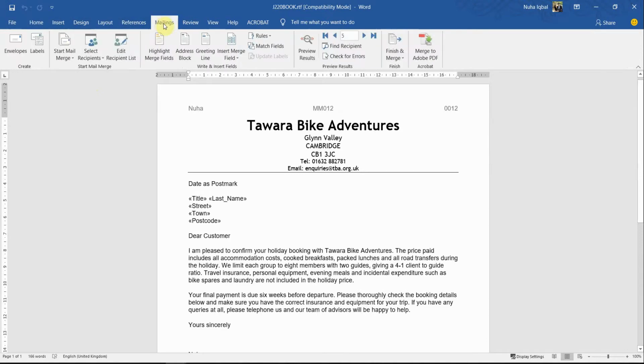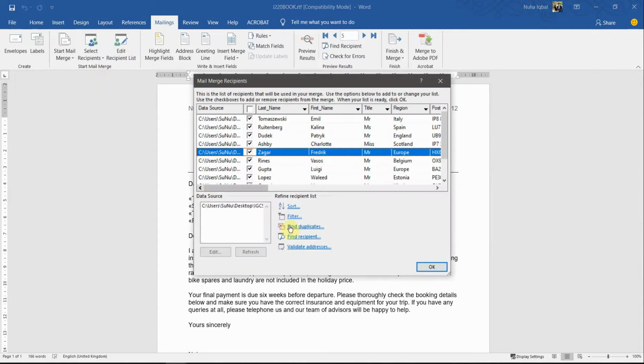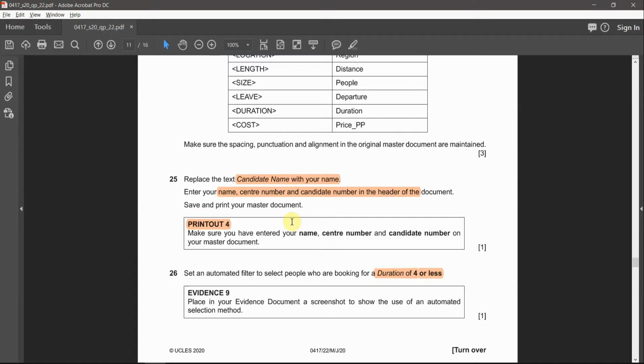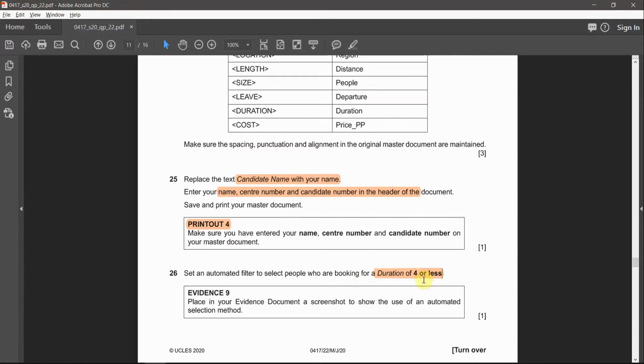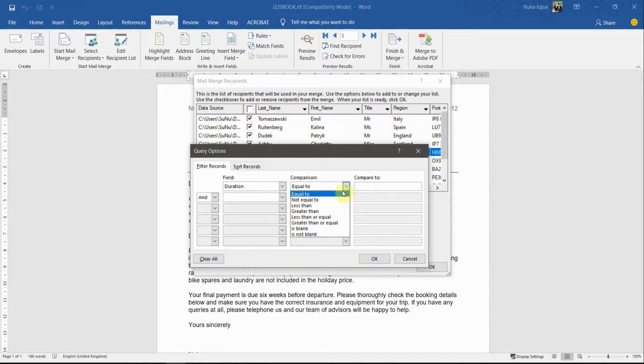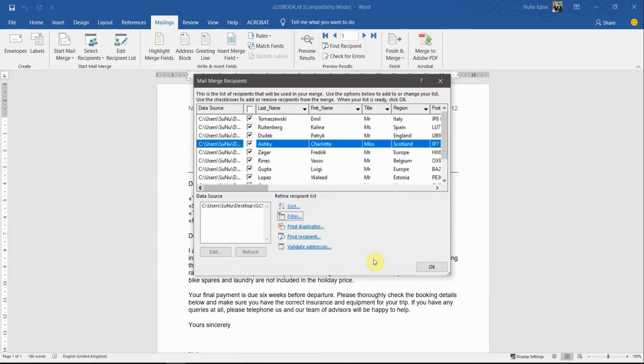So let's get back again to our mailing section, and let's click over here and click over the filter, and we're supposed to set the duration to 4 or less. So the field is supposed to be duration, and it's supposed to be 4 or less. That means less than or equal to 4. Okay, click on it.